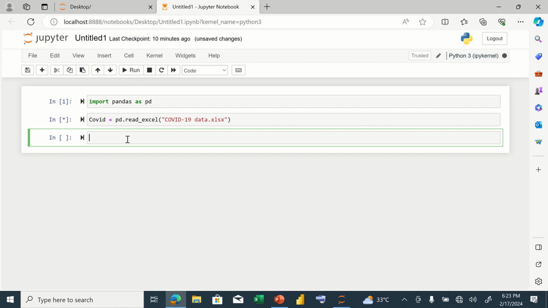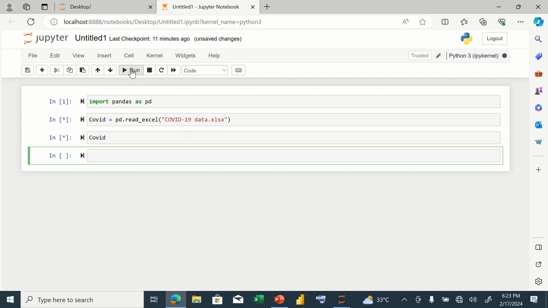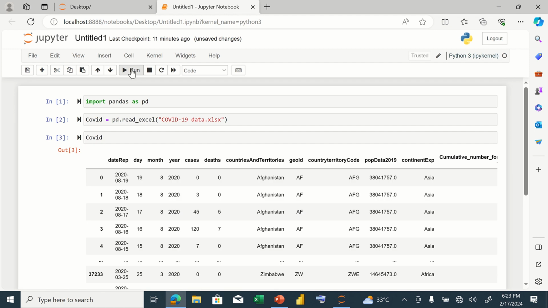Okay, it has run perfectly. Now let me call covid so that I can see my data in this IDE. Let's see what will happen. Fine. This is my data, and as you can see, this is COVID data, and I have different attributes, which we usually refer to as column names in Microsoft Excel. But I have to do some cleaning here because I don't need all this data.